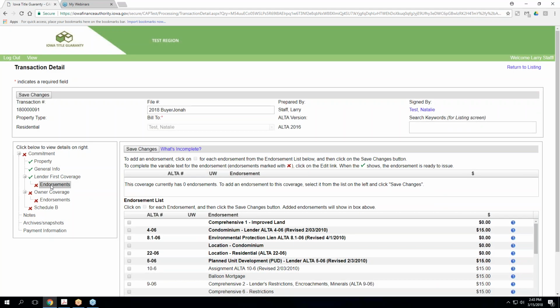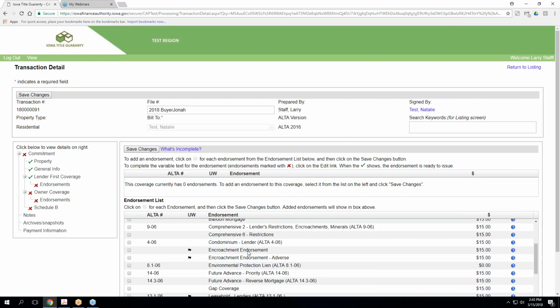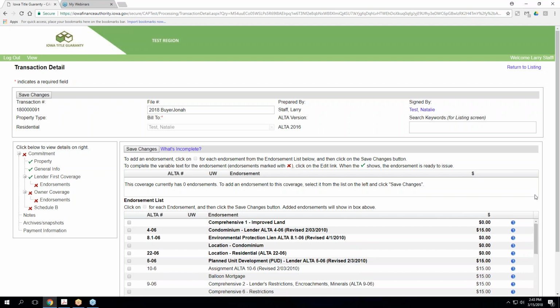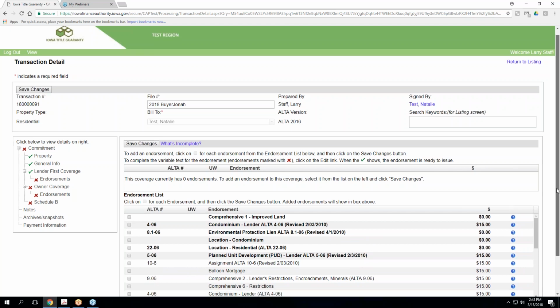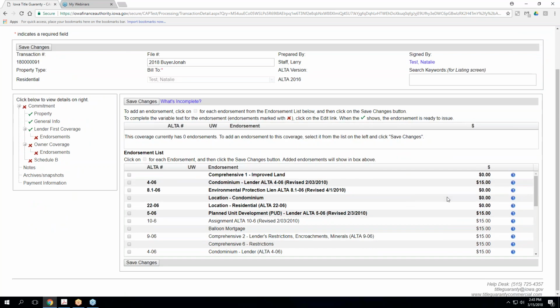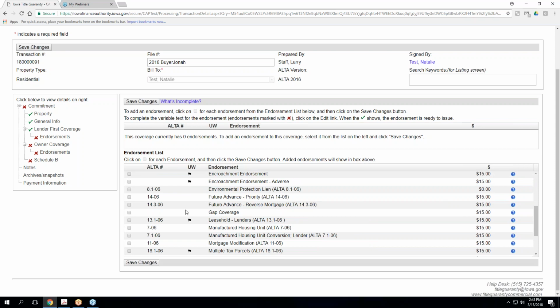The endorsements available for this coverage are listed with the most commonly requested first in bold type. So those are up here. Then the rest are in alphabetical order below. The flag icon that you will see here indicates the endorsement will need underwriter approval. And if you click over it, it does tell you that it will be going to underwriter status before it's issued.